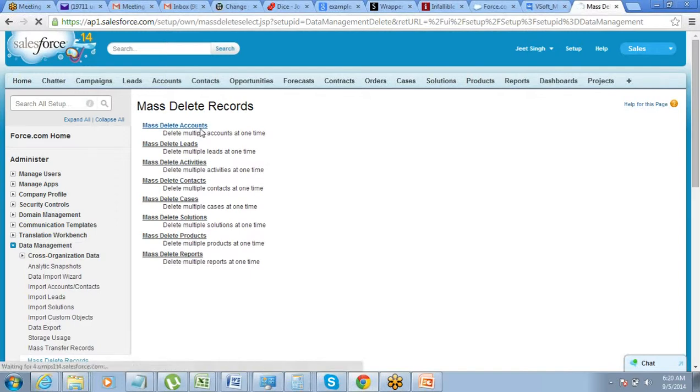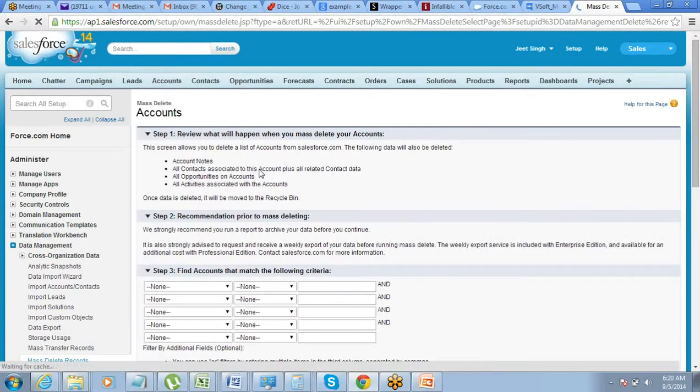So let's get into mass delete of accounts. The other thing that you always have to understand while deleting the data is your relationship concept. Did I tell you that when you delete, there was one relationship, master detail, right? When the parent is deleted, child records are also deleted. So you have to be a little careful on that also.